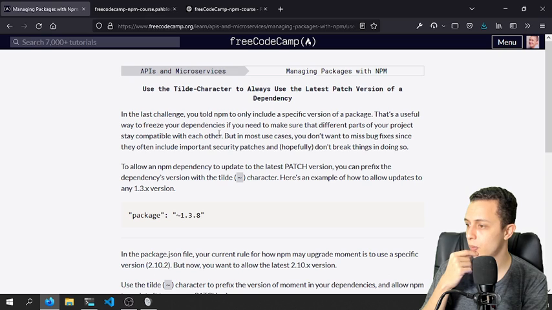To allow an npm dependency to update to the latest patch version, you can prefix the dependency's version with the tilde character. Here's an example of how to allow updates to any 1.3.x version.